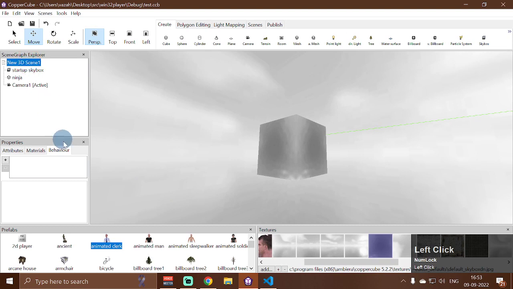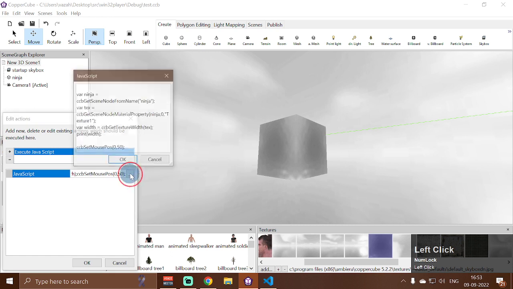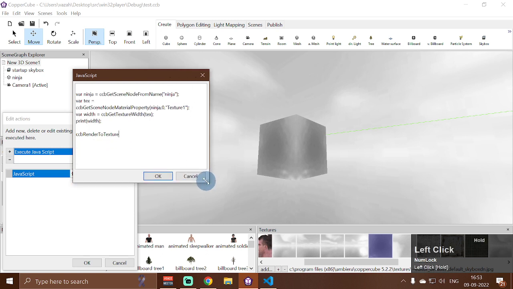Go back to our behavior, and then remove this CCB set mouse push command and attach this command. Provide our node. We know that our node is Ninja, which is actually a cube mesh, not a Ninja model. And then we need to provide a camera. So I'm going to use CCB get active camera, which will return the current active camera of our scene.